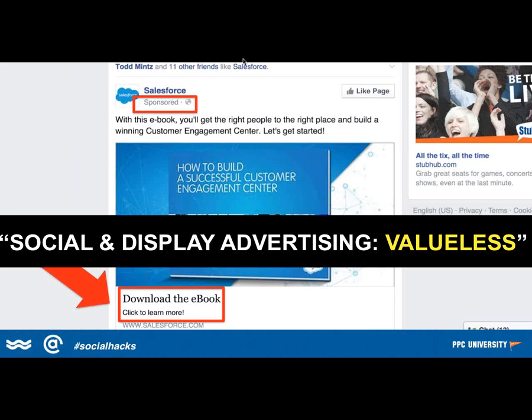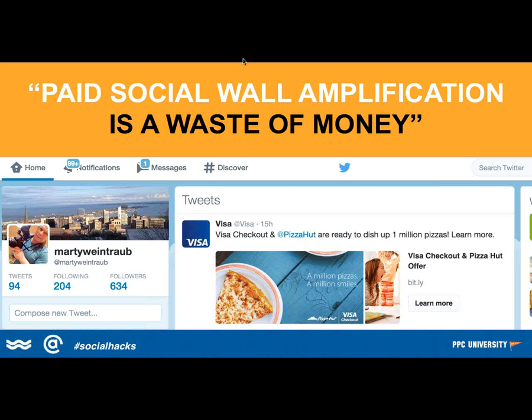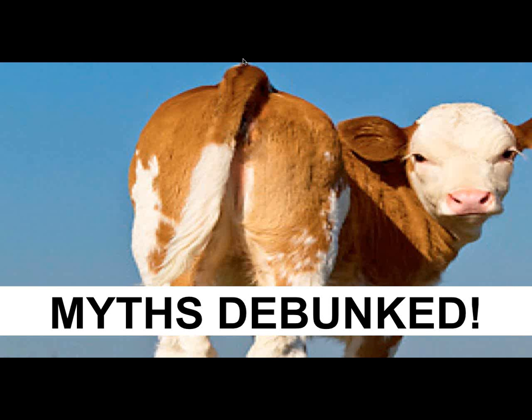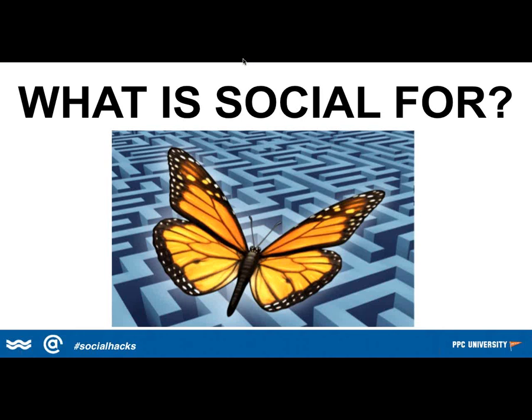Social display advertising is amazing. If you post the same content over and over, it works better. Well, within reason. And paid amplification, great idea. It's not a waste of money. Otherwise, not that many people see your stuff. So there, we've debunked the major myths of social media. Yep, that's a cow's ass. It is. That's what I think of the social myths.